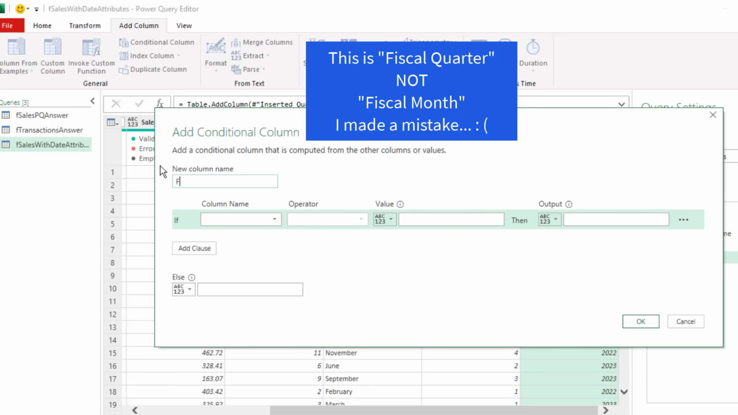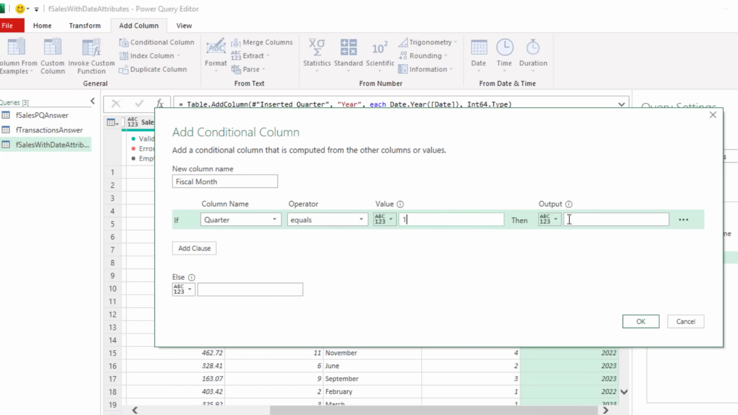This is going to be fiscal month. That's the name of the new column. If the standard quarter equals 1, then please put a 4. Otherwise, and notice that we don't have commas in value if true, value if false. It's just then, else. And here we want to change this to not a value like we typed in, but to a column. And then I select the column quarter.